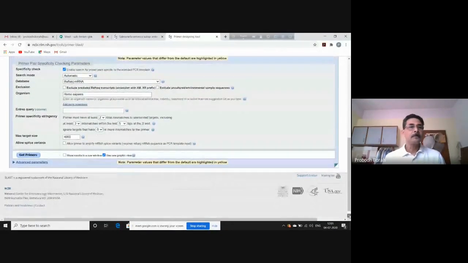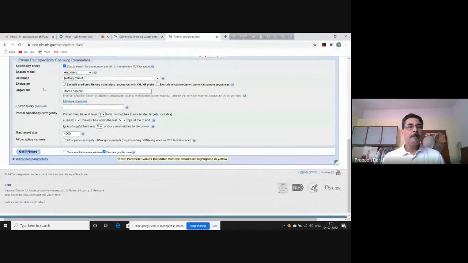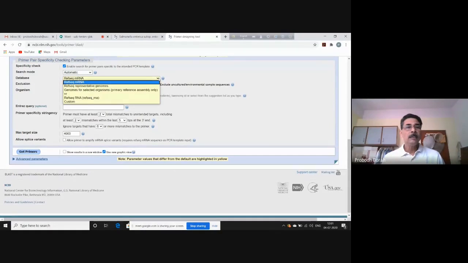We'll not touch it. Next, it is asking which database to be used for designing. By default, it is showing RefSeq messenger RNA database. It's a reference sequence messenger RNA database. We are not going to take this database because this will not contain the gene sequences that we want to use as templates. So what we will do, we'll click here, drop down menu, then we will select NR. NR, as I already said, stands for non-redundant sequence database.